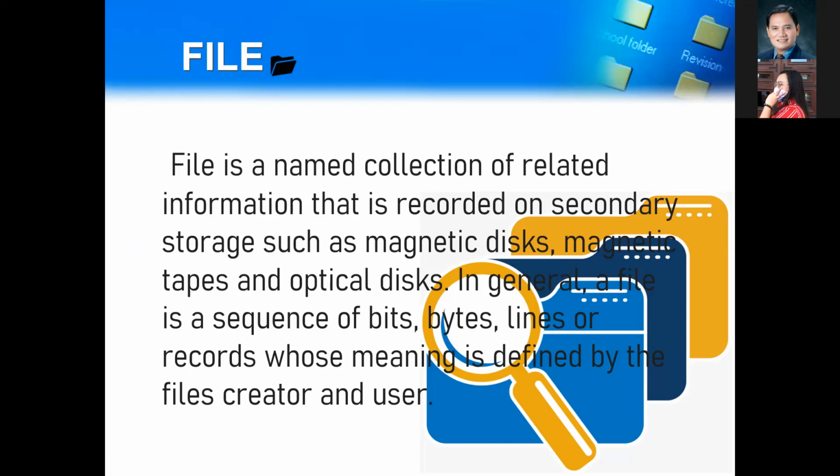File management: a file is a collection of related information that is recorded on secondary storage such as magnetic disks, magnetic tapes, and optical disks. In general, a file is a sequence of bits, bytes, lines, or records whose meaning is defined by the file's creator and user.